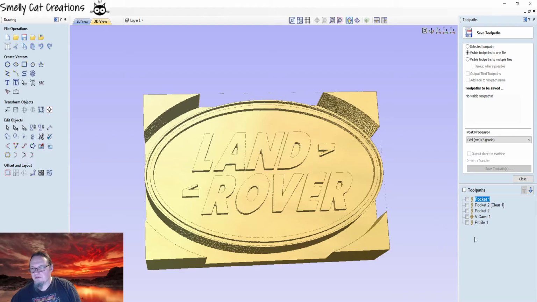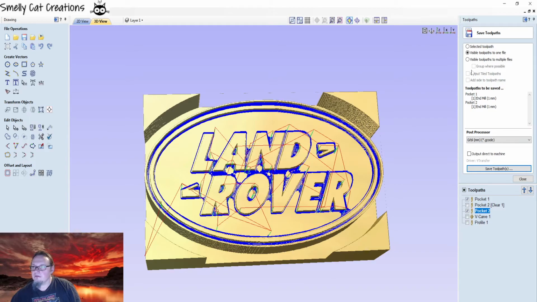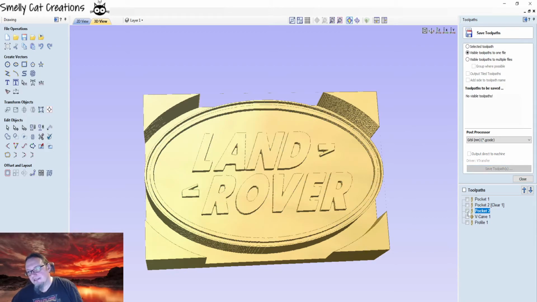But you could still do that, for instance, where I've done this pocket with a 1mm, and then this one, wasn't it? This was a 1mm. You could select that, output it to one file, 1mm cutter, 1mm cutter, in that one, and then it'll run them together. It's an option to speed things up.